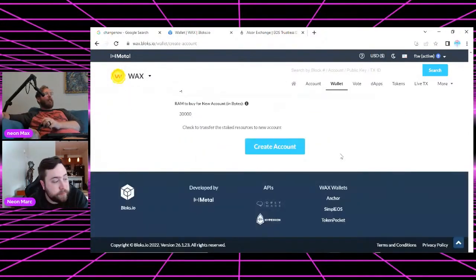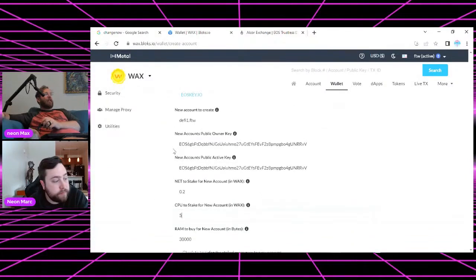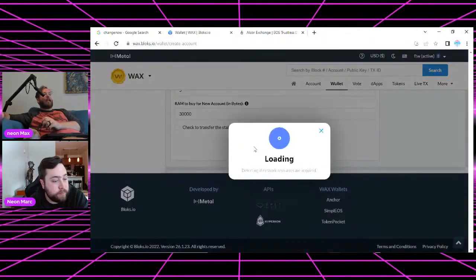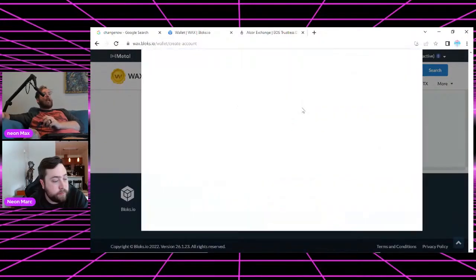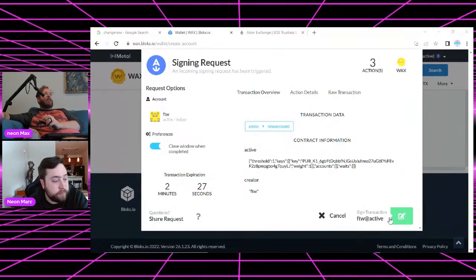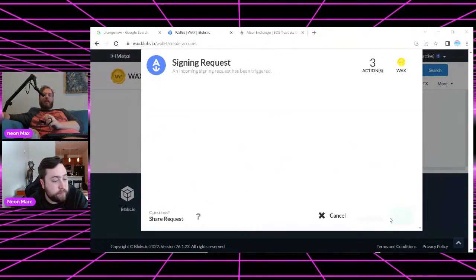So here now, I filled in all these things. This is my public key, twice, and the name that I want, which is available. The reason this one is available is because I own the FTW extension. Now I can say create account, and it's going to ask to be signed by FTW. So you have to use the FTW active key to sign this one, which I can do because I own it.